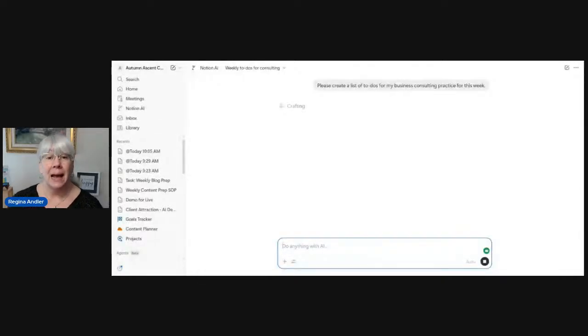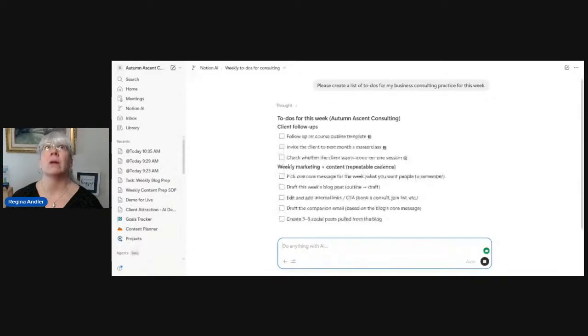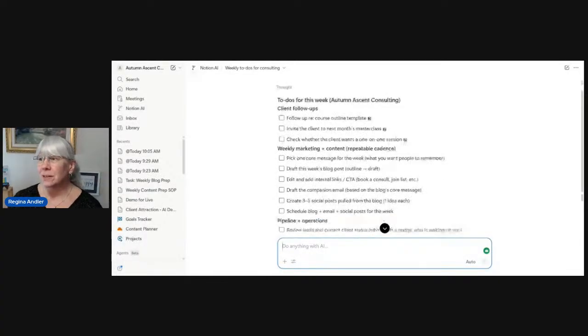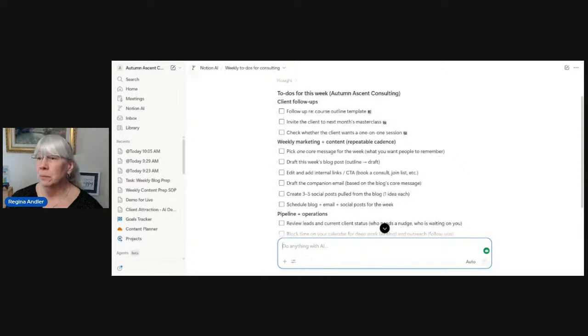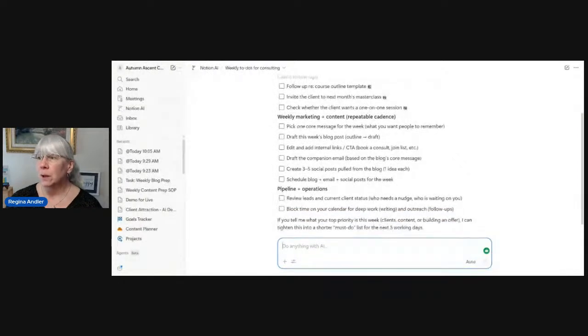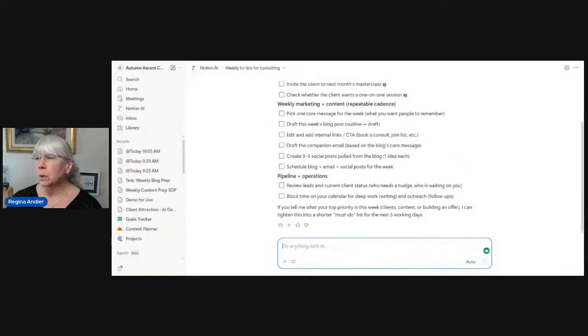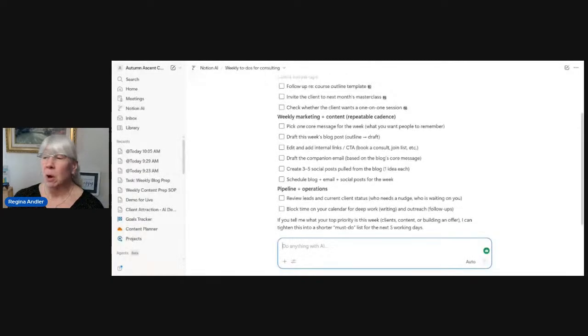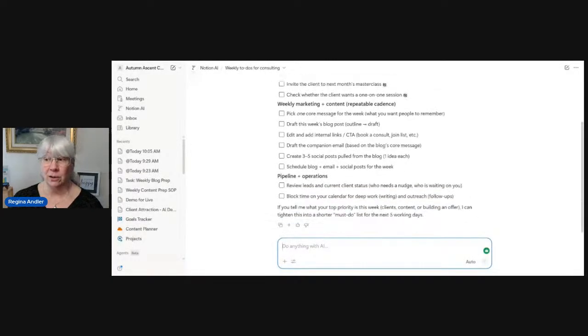Now, if I have a list of to-dos and I say, here's all of the stuff I got to get done, please organize this list into a list for what I need to do to get done this week. And when I say to do this, it knows that I'm Autumn Consulting. So follow up on course, pick one core message for the week. It gave me some generic stuff, but it knows that I do some of the stuff because I've done some of the stuff inside of Notion. So it put some of what I'm already doing in here.